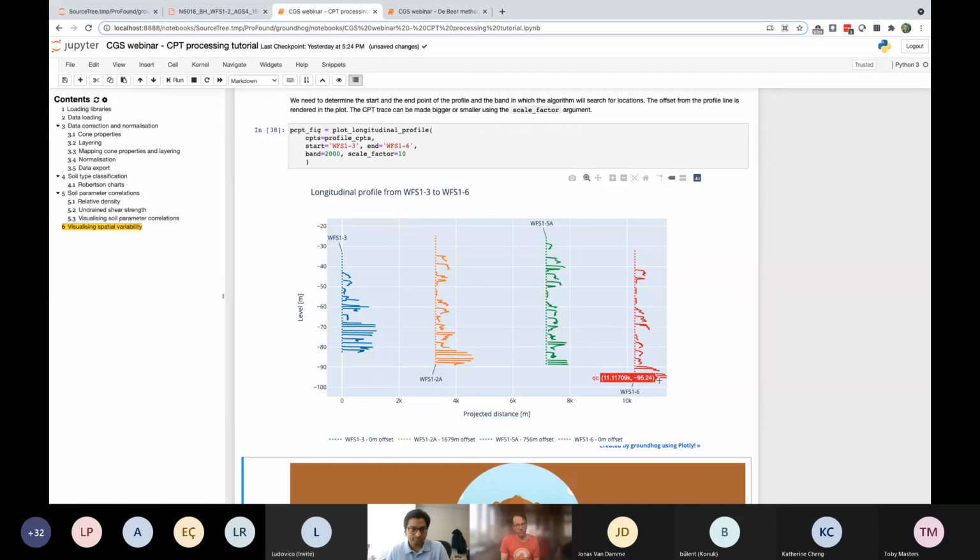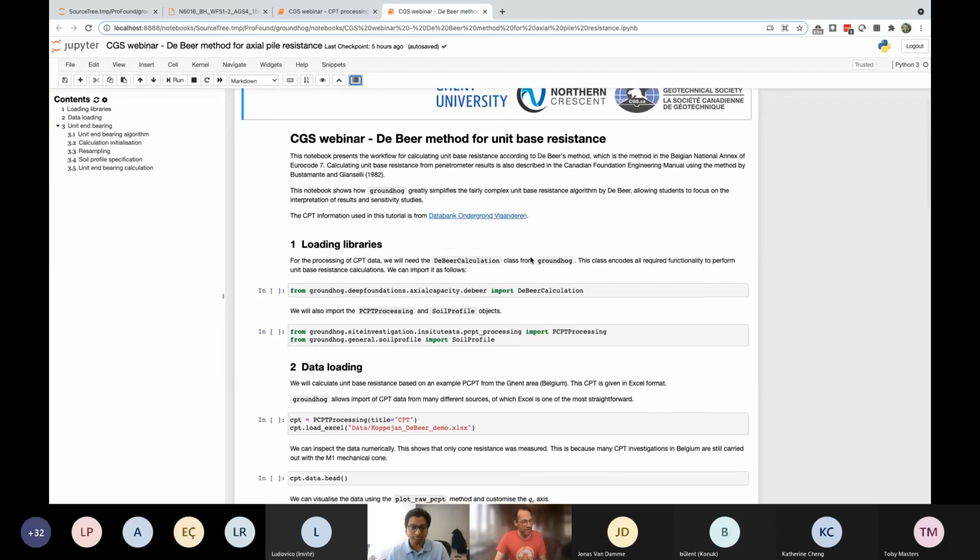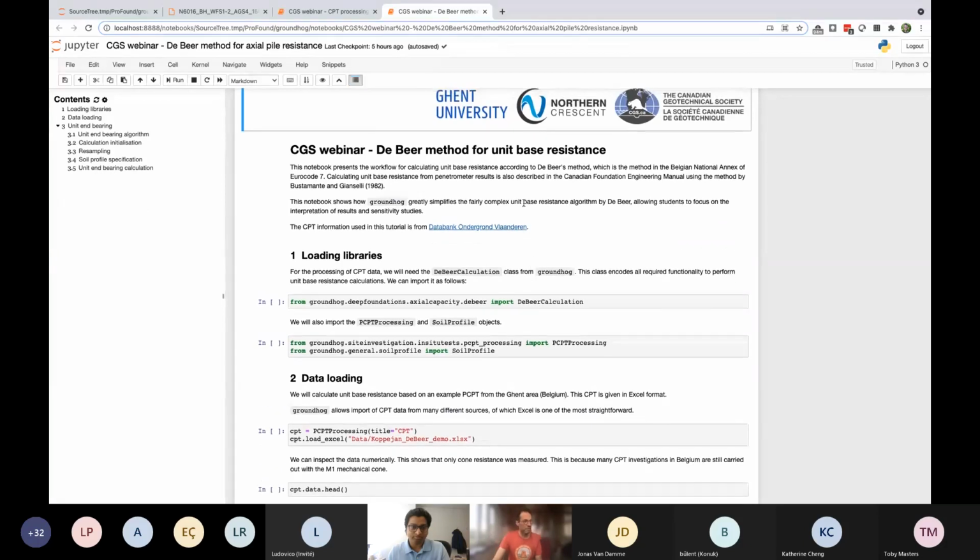And I invite you to have a go and simply run the notebook in the browser whenever you get the chance. I think I'll soon finish off, but the Beer and bearing method workbook works in a similar manner.